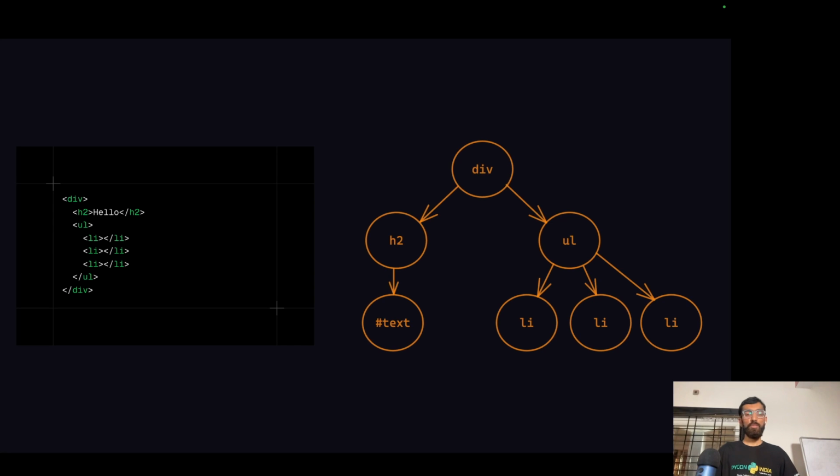So this is an example you will see on the screen. On the left hand side, I have a div which contains an h2 with the text hello, and then there is an unordered list with three LIs. On the right hand side, you will see what we call the DOM tree of this. This is a partial DOM tree. There might be html and then body, after that div. So you can see it's a tree-like structure. The div has two children, h2 and ul. Even h2 has a text child. ul has three li children. This is how the browser represents it, right?